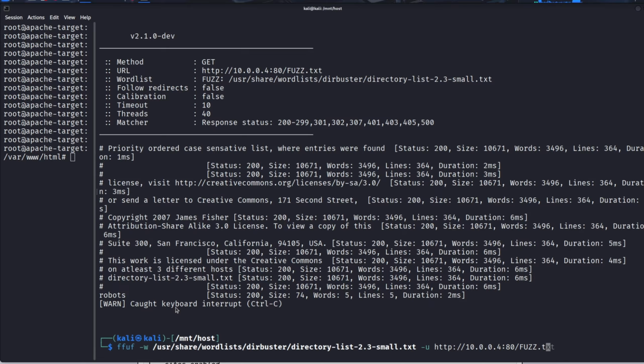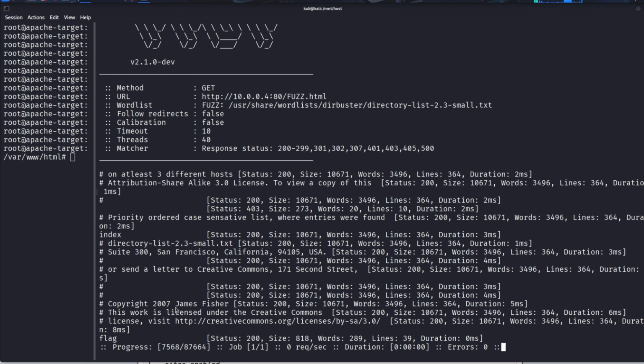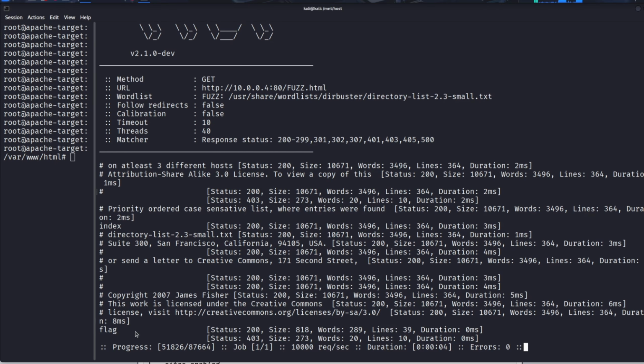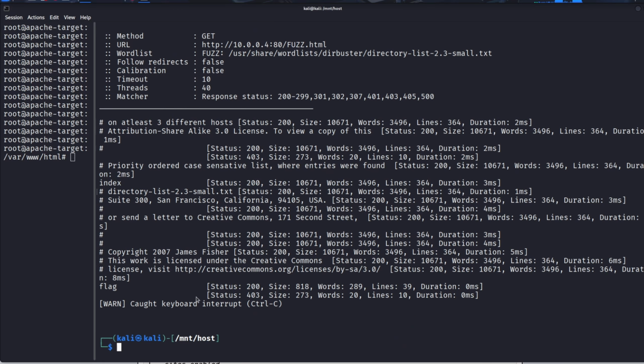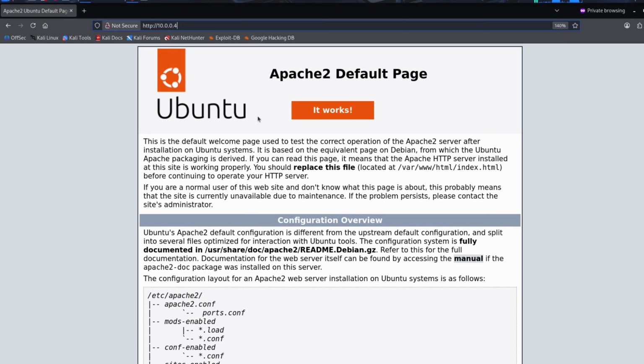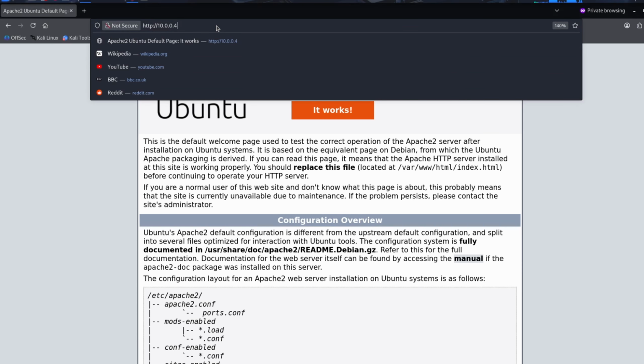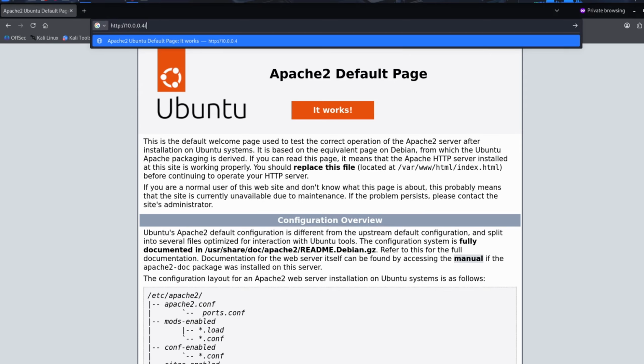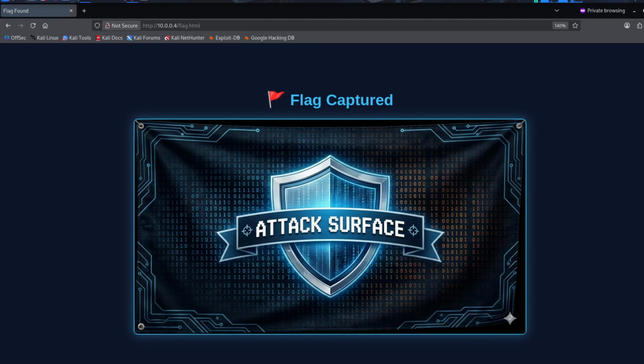But we're looking for HTMLs, as we got the clue from that notes file. And there we got a flag. Okay, cancel that. Let's go back here, /flag.html. And there we go, our nice shiny attack surface flag.